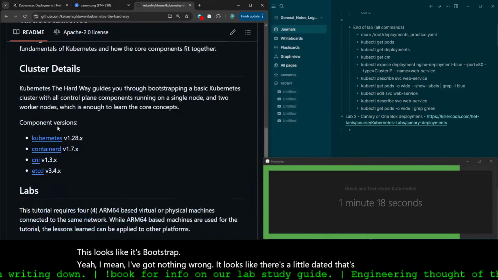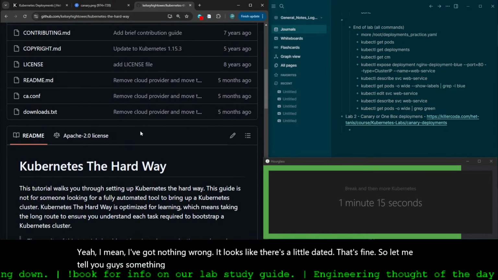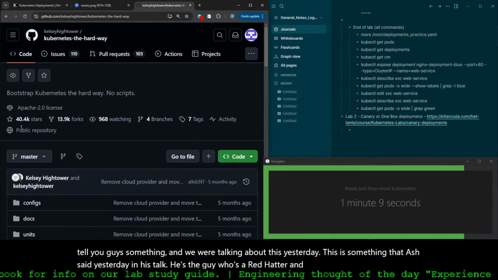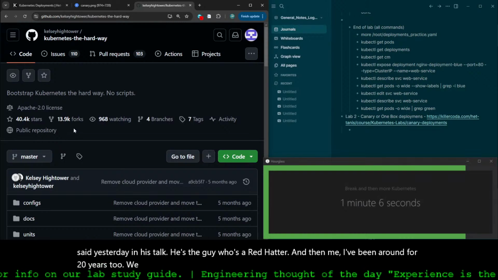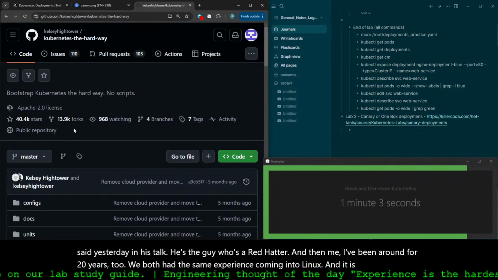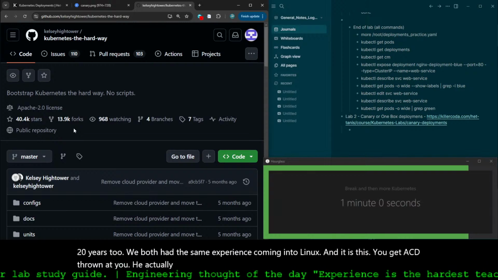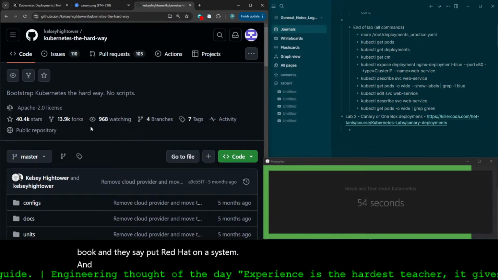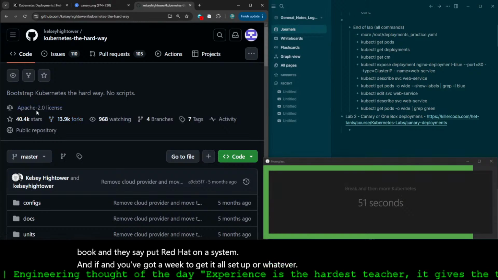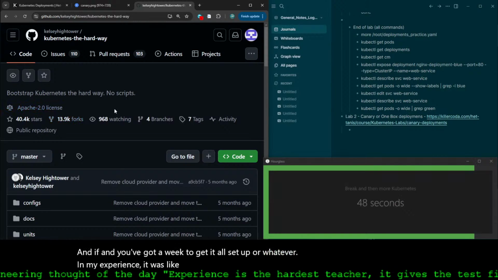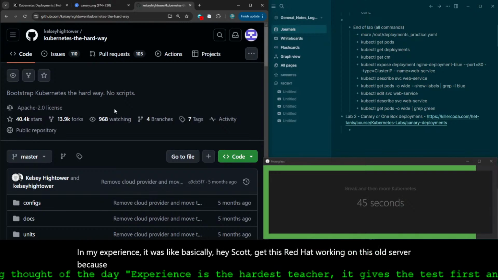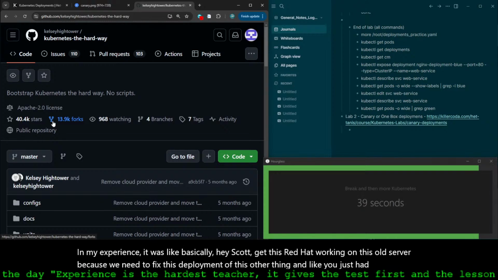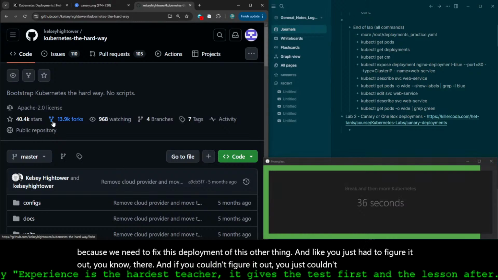That's fine. Let me tell you guys something we were talking about yesterday. This is something Ash said in his talk. He's a Red Hatter, and I've been around for 20 years too. We both had the same experience coming into Linux. You get a CD thrown at you. He literally said this yesterday: you get a CD thrown at you in a book, and they say, put Red Hat on a system, and you've got a week to get it all set up. In my experience, it was, hey Scott, get this Red Hat working on this old server because we need to fix this deployment of this other thing. You just had to figure it out. And if you couldn't figure it out, you couldn't be a Linux engineer. That's the way it used to be.